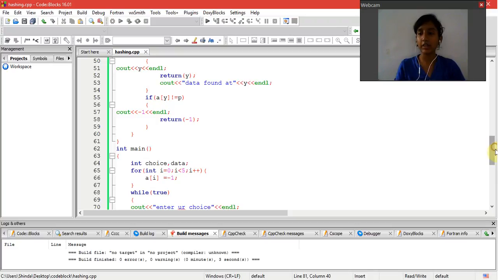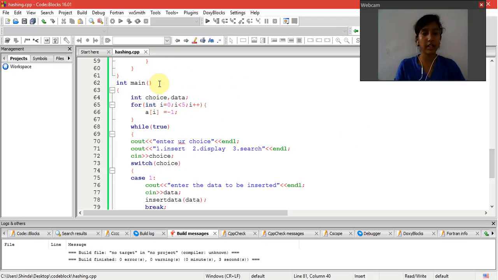Next, we have declared a main function where choice and data of type integer are declared. Now, here we use the for loop where int i is equal to 0, i less than 5, i plus plus. If this condition is satisfied, then array of i is equal to minus 1.